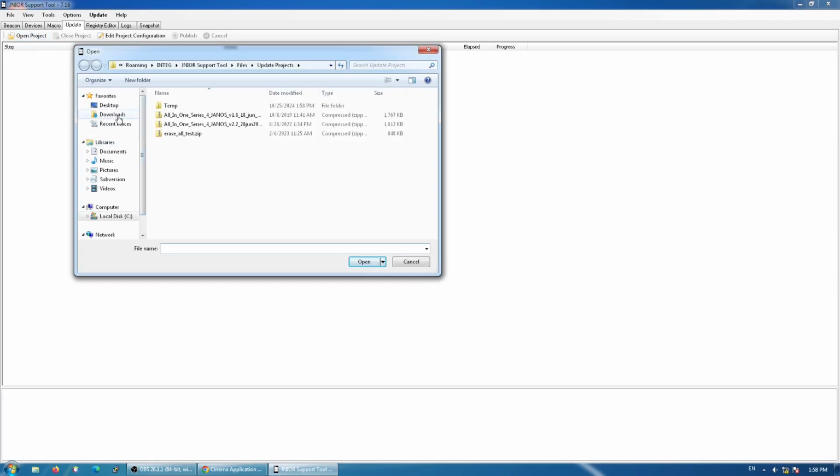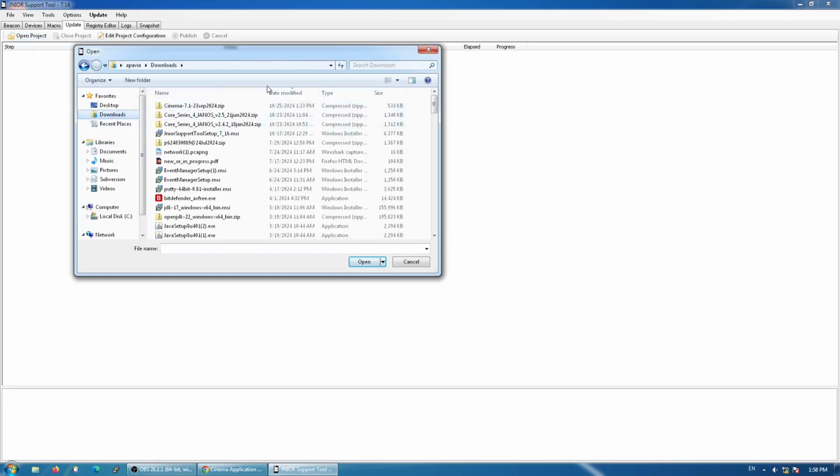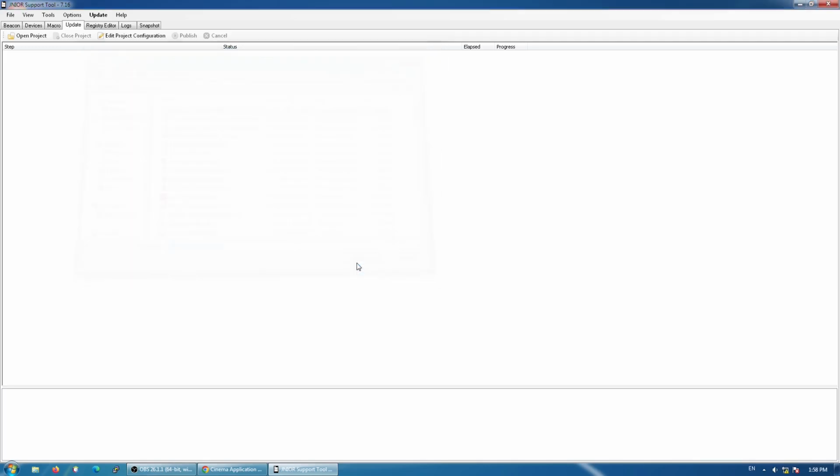We're going to go to Downloads because that's where the update project was saved. And as you can see, we have Cinema 7.1. That's the update project we downloaded. I'm going to hit Open. You'll notice that there are steps that get loaded in. Now that we have it loaded in the support tool, we are going to publish it to the Junior on our network, and that will load Cinema onto it along with rebooting it to make sure the changes take effect.